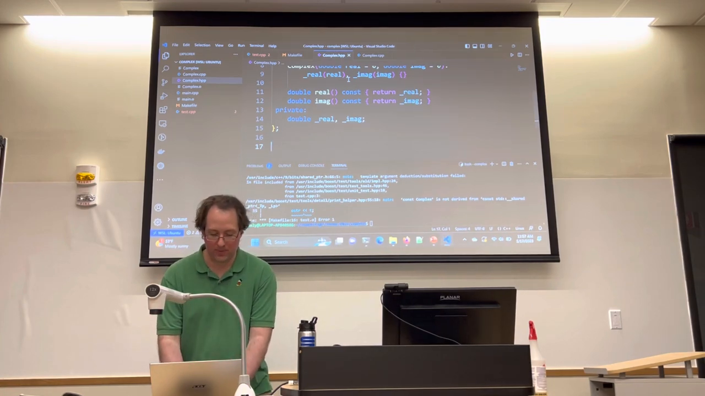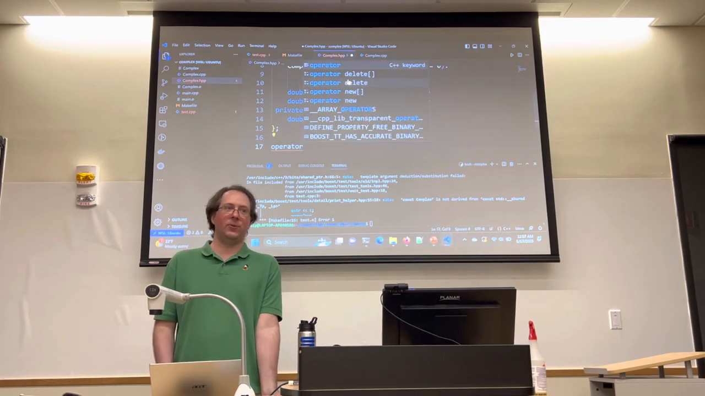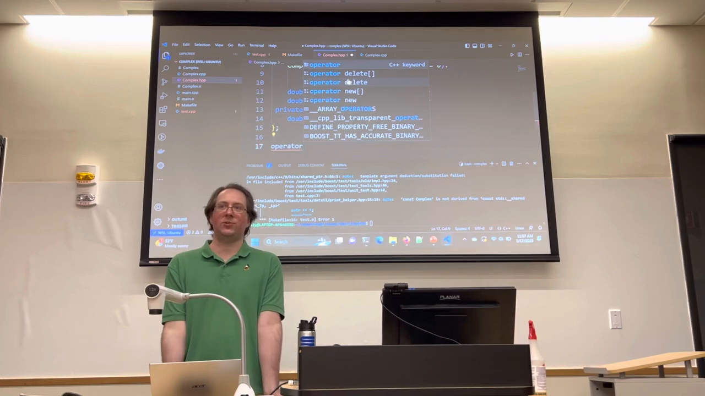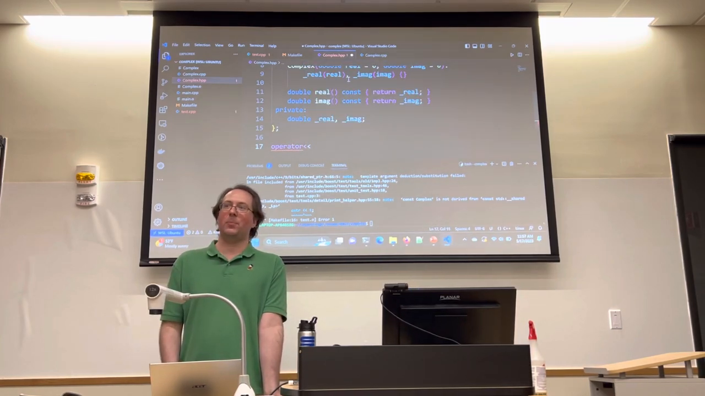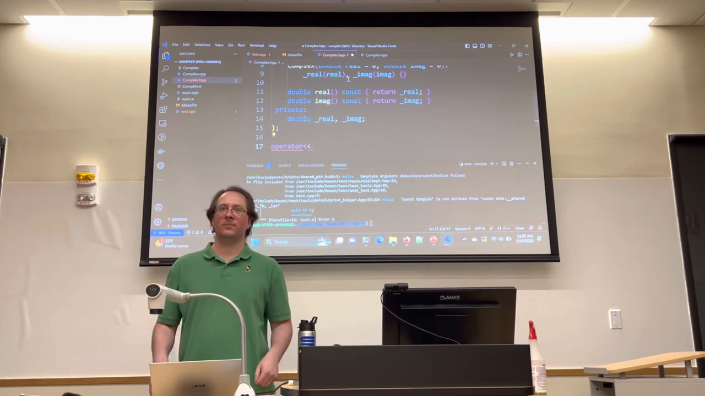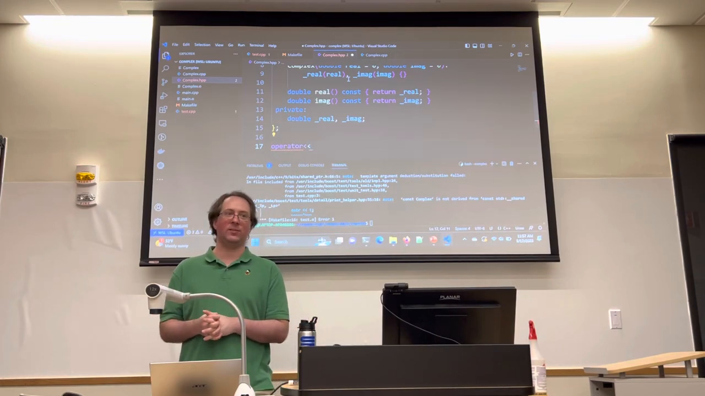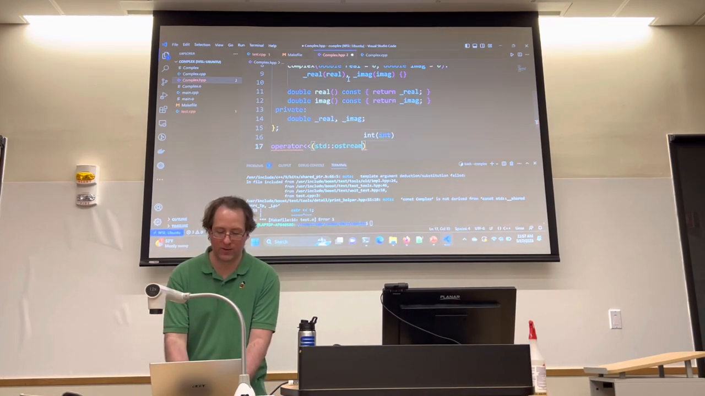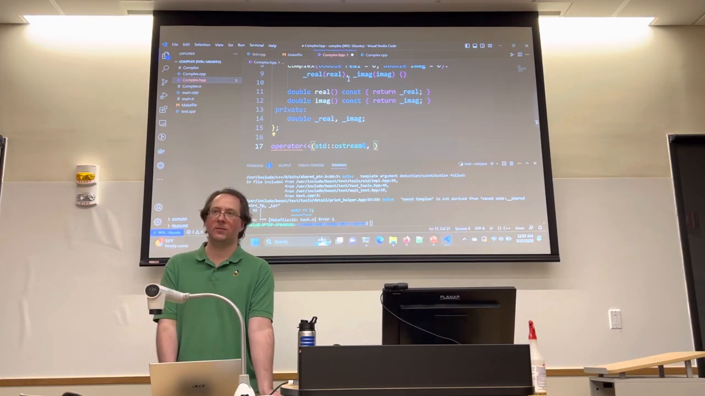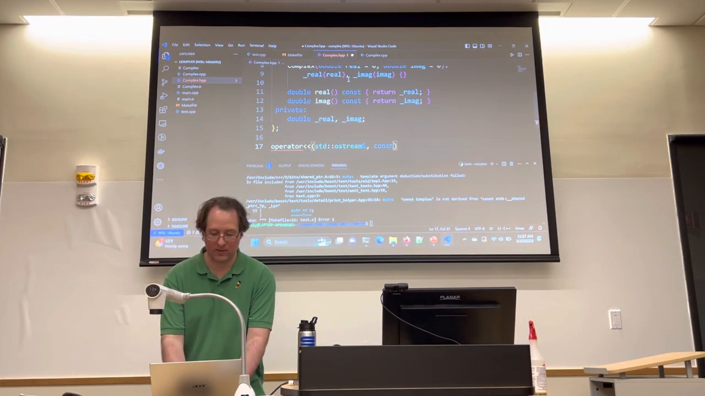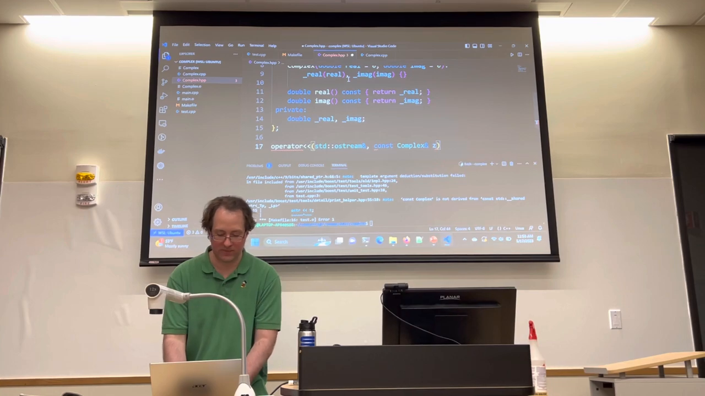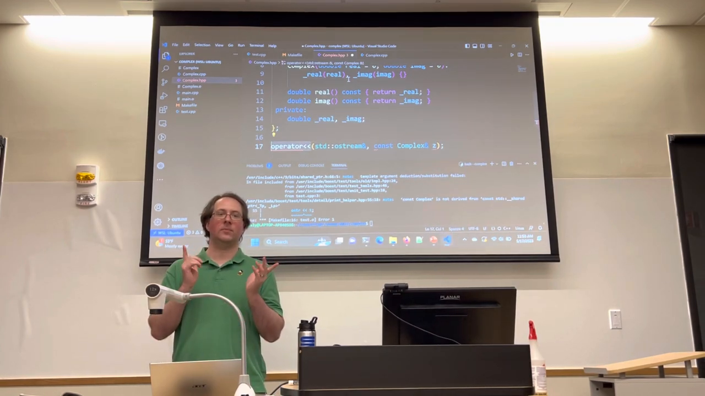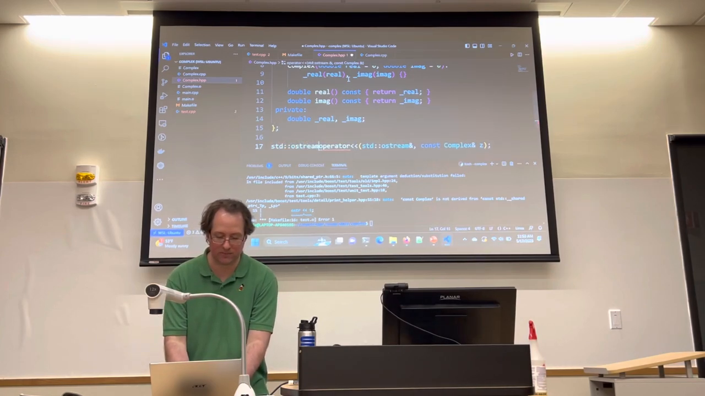So, it's gonna be an operator. What's the operator that we use for O streams? Which is the insertion operator? Two chevron lefts. So, operator left shift. It's the left shift operator that gets overridden as the O stream operator. All right, what's the first parameter? A reference to an O stream object? Yep, an O stream reference. And the second parameter is going to be? Const complex reference z. And the return type? Standard O stream reference.